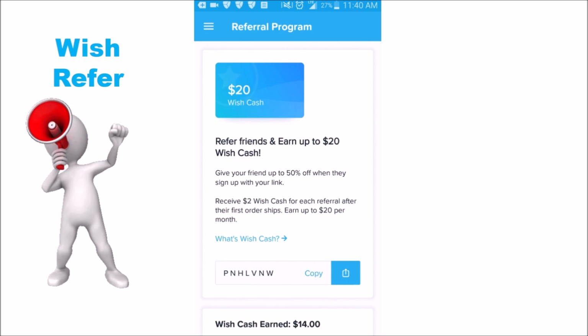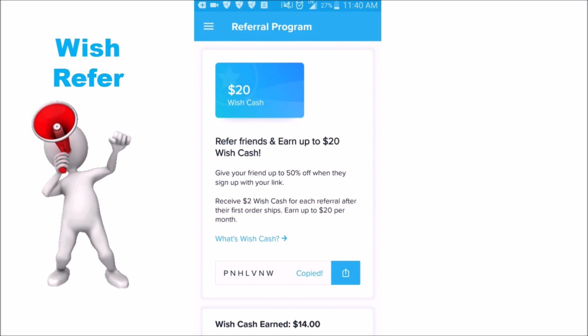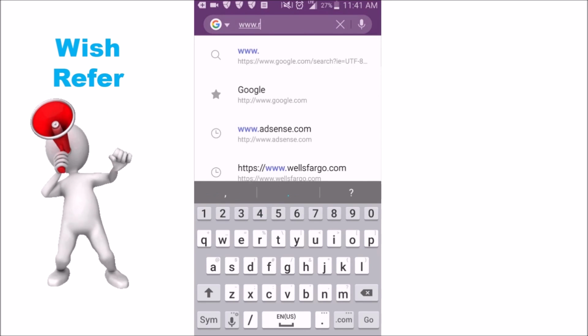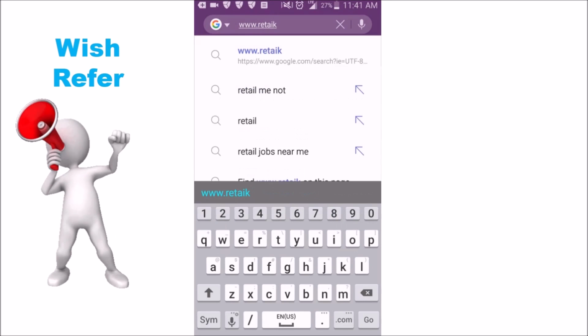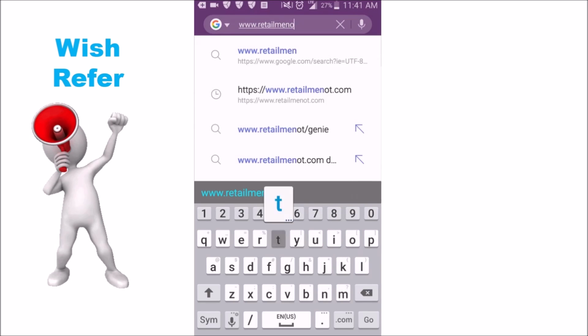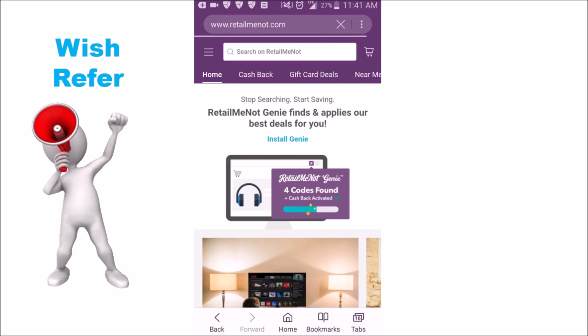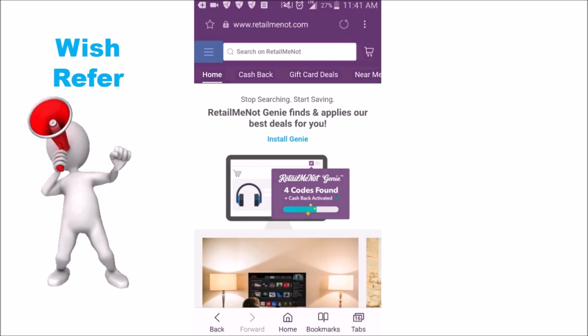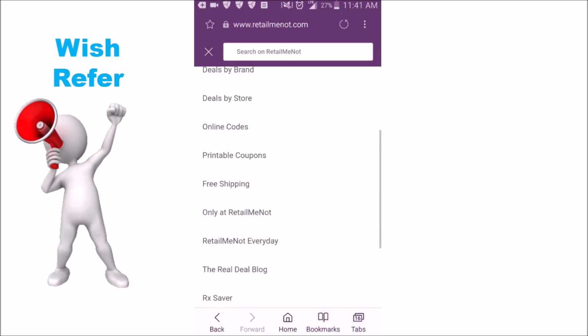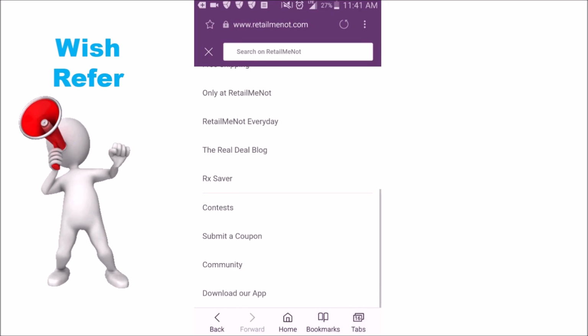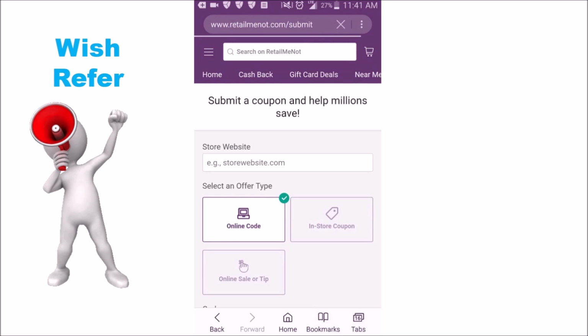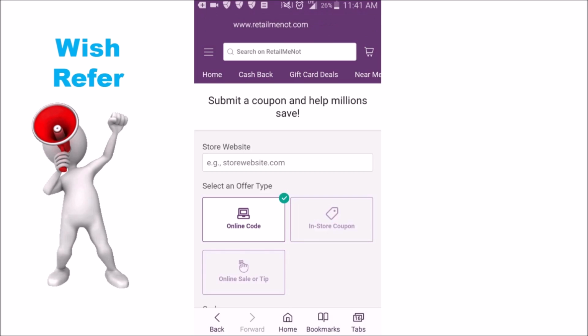Click the copy button on your phone, go to your internet, and type in www.retailmenot.com. If you have an account, go ahead and log in. If not, you'll need to create an account. Once you're logged in, go to your profile and scroll down and click Submit Coupon. On this screen is where you enter all the information. The store website is of course going to be wish.com.